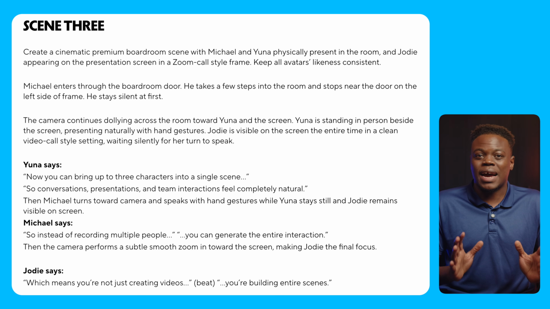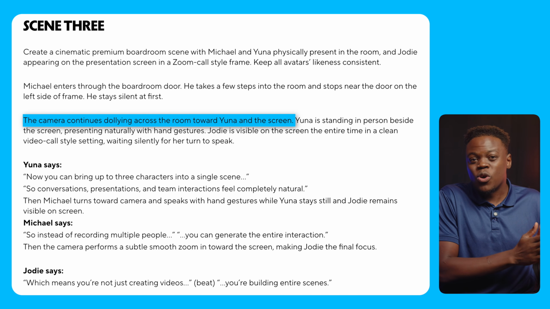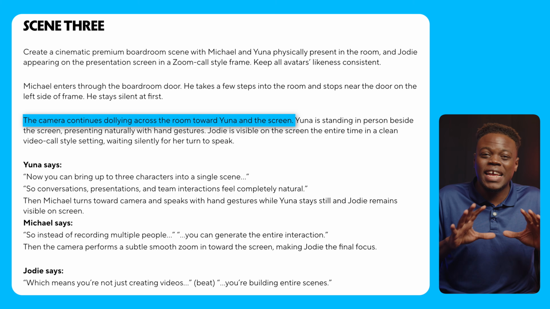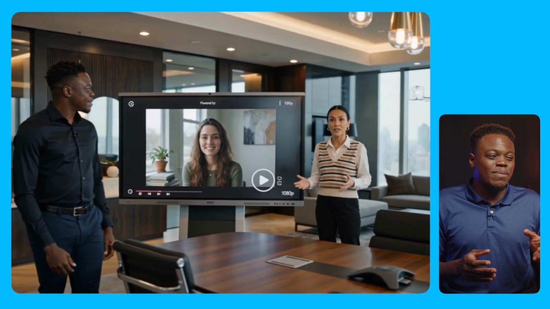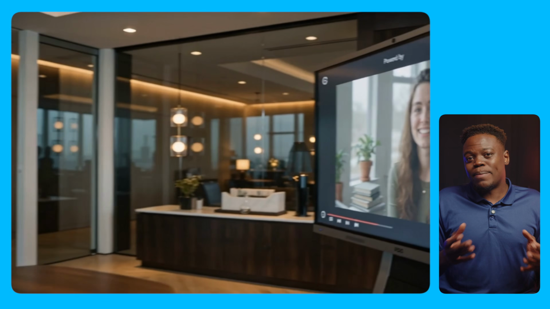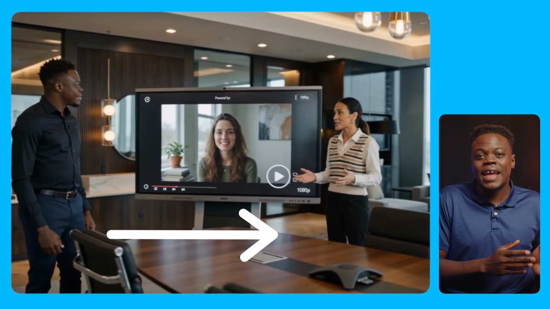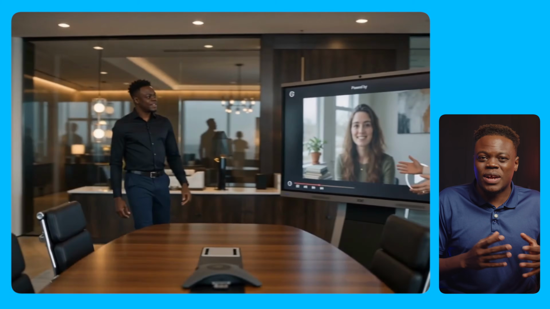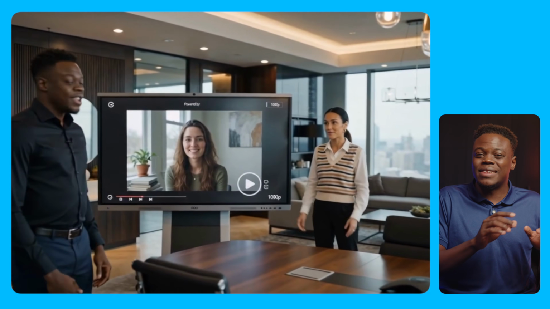So once again, I established the scene clearly in the prompt, but this time I made sure the camera was dollying as Michael opened the door to create a smoother transition into the boardroom. As Michael enters, Yuna has already started speaking in the background, which immediately makes the scene feel more active and realistic. And while Michael is entering, the camera pans to reveal both Yuna presenting in position and Jodie on screen. Now you'll also notice that Yuna naturally gesticulates while she speaks. This was intentional, and it's something I called out inside of the prompt.